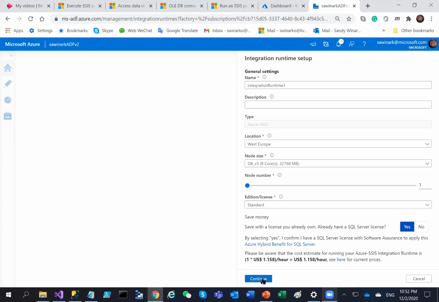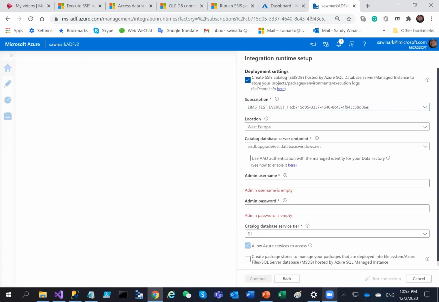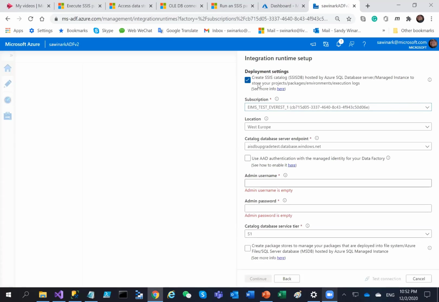No questions. Okay, let's move to the deployment settings. In here, you have 2 checkboxes, essentially to allow you to have any deployment model, right? Like I mentioned before, it supports both the relatively recent project deployment model, where you can create an SSIS DB hosted by a SQL database or managed instance on your behalf, or you can store your packages in the file system, Azure Files, or MSDB, right?